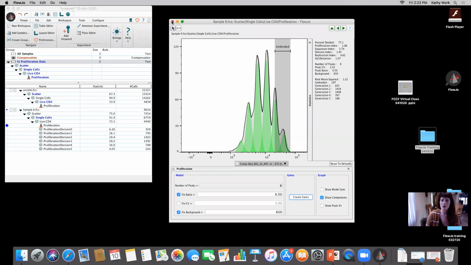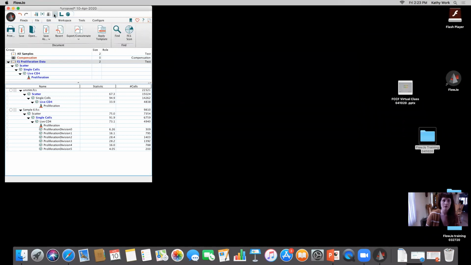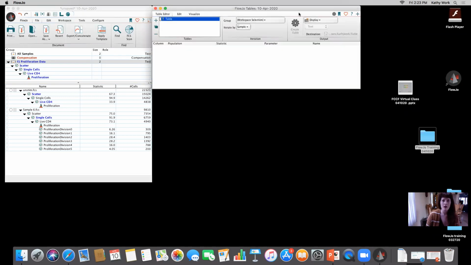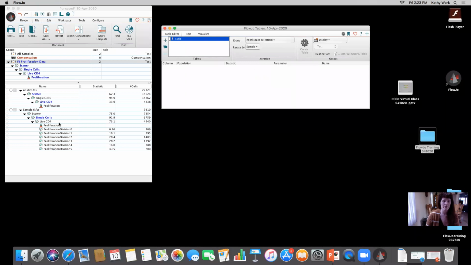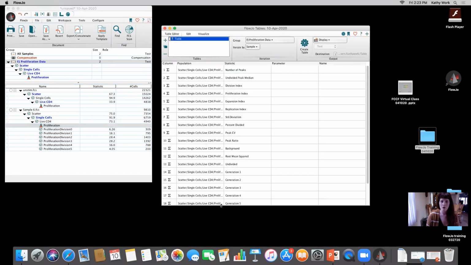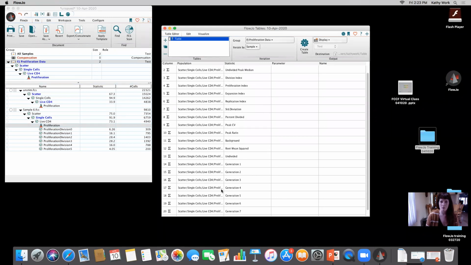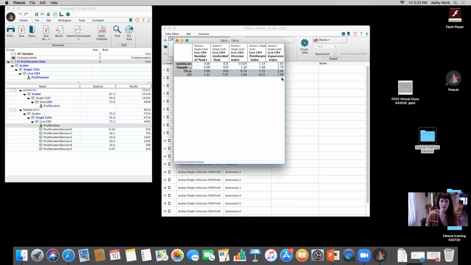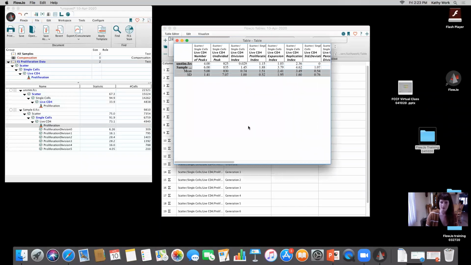Okay, I'm going to close out this window. I'm going to open up my table editor. I can drag this table editor down and I can drag in the proliferation node. Once I do that, it gives me all of the statistics that I might want for the proliferation. If I had this applied to a multitude of samples, when I created the table it would give me all this information and all of these stats.